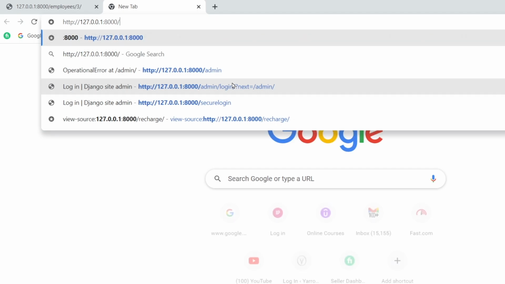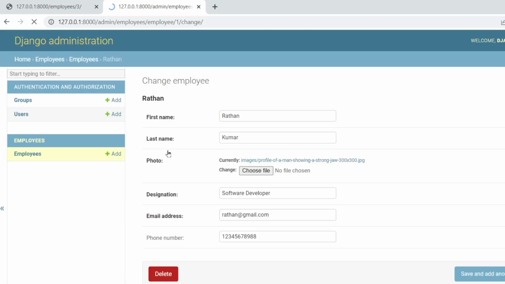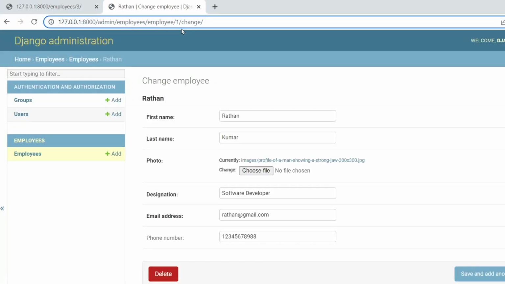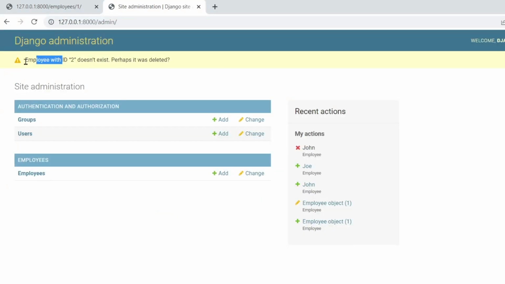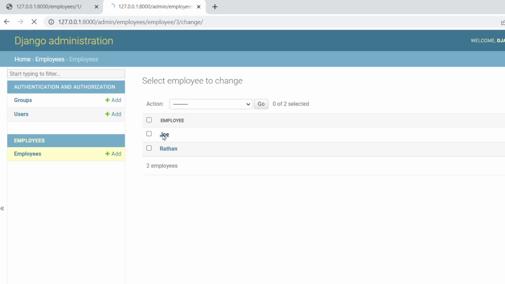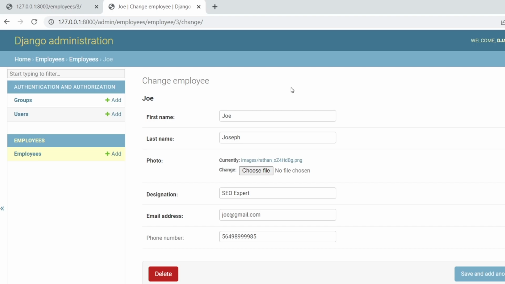And if you want to verify that, just go to the admin panel and go to the employees, and Ratan has the ID of 1. Here you can see this is 1, right? So if I put 1 here, I'll get Ratan. And if I put 2 here, of course we don't have anything, because in the previous video we deleted that employee. If I put 3, Joe is 3 actually. So this is how we fetch the data from the database, and I hope this is clear now.